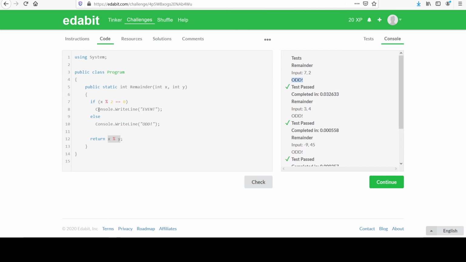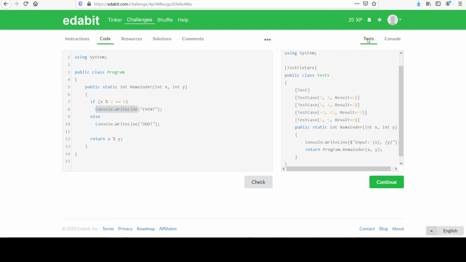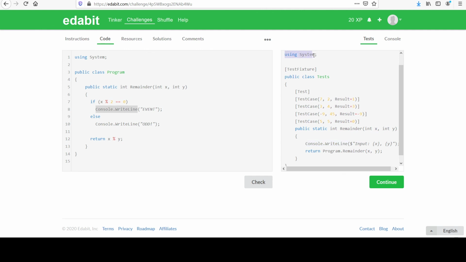If you weren't aware of the console write line, or you forgot it, one thing you can notice is that their test cases use it as well. Console write line. They're doing the same thing we are. And notice that they also had to include using system to bring the code in where this is implemented.